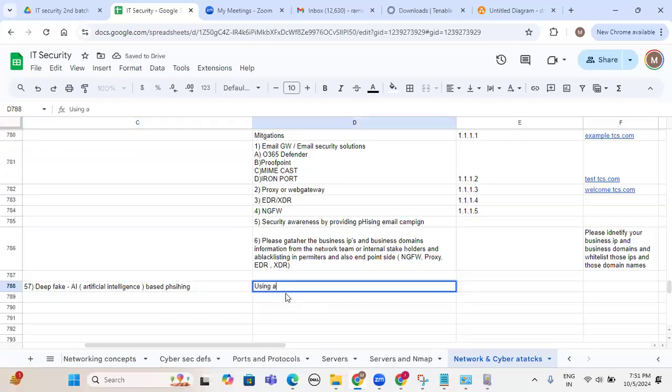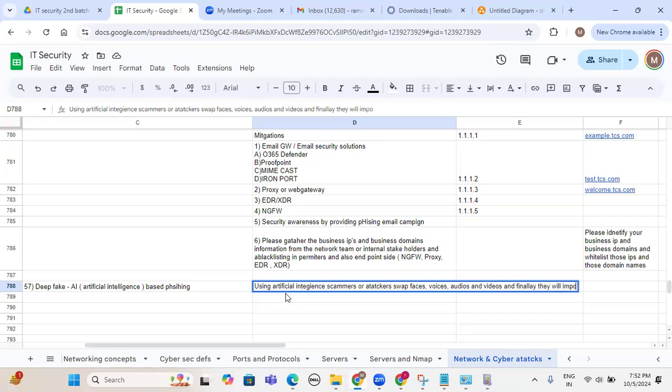Using artificial intelligence, scammers or attackers swap faces, voices or audios, and videos, and finally they will impersonate and they will do blackmail.